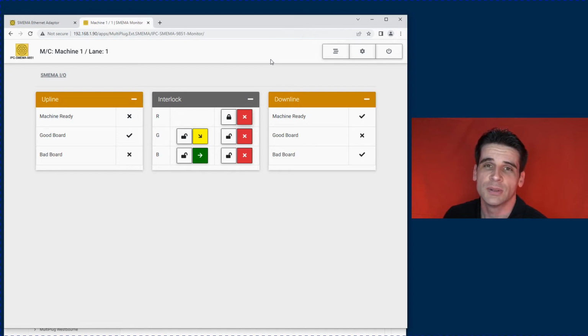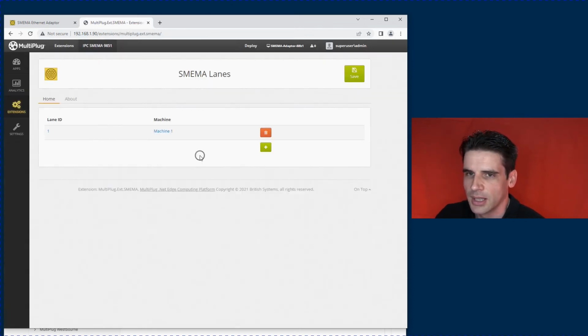That might be useful if you're creating a solution that automatically detects the MultiPlug instances on your network, and therefore you don't have to worry about IP addresses. It's more of a flexible way rather than hard coding IP addresses and that like. So that was the REST API overview.